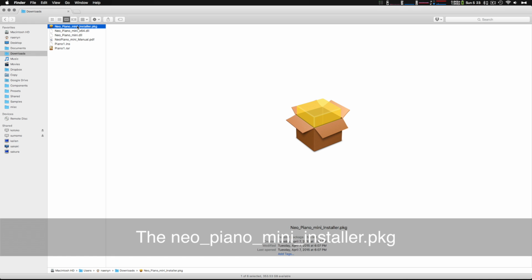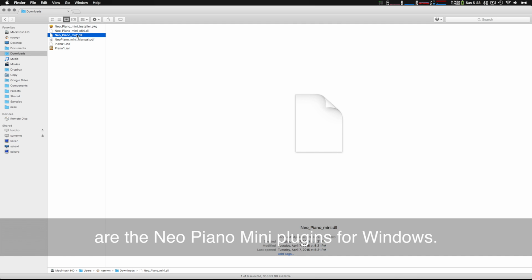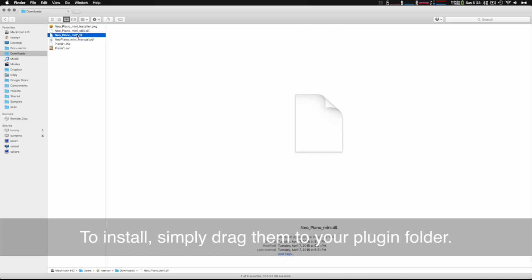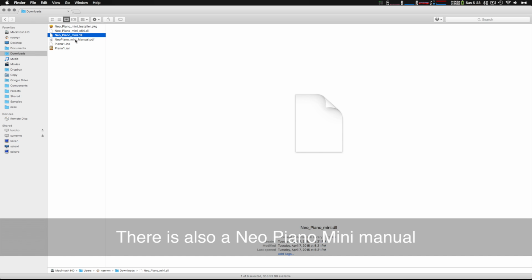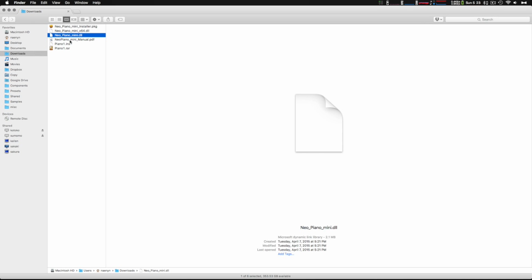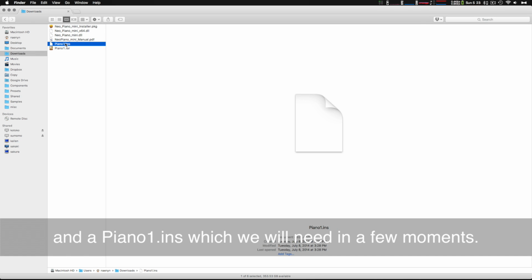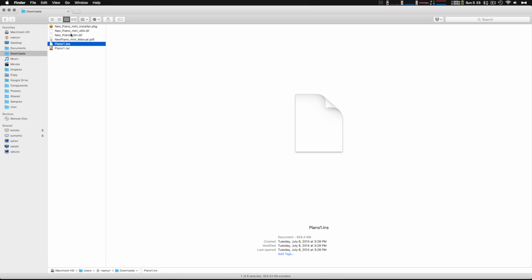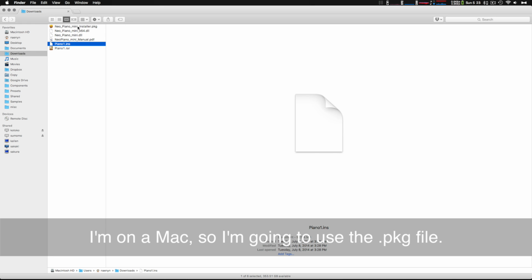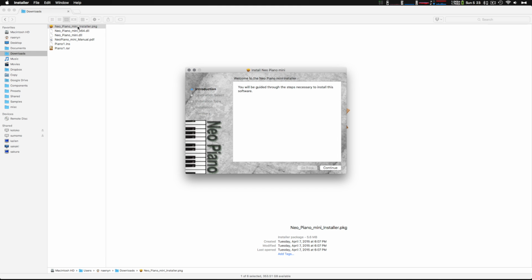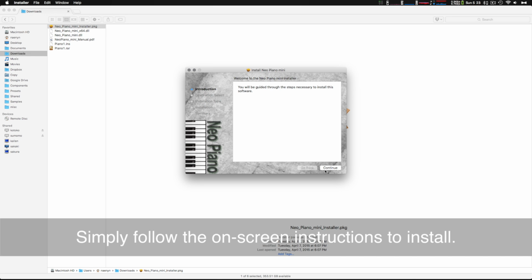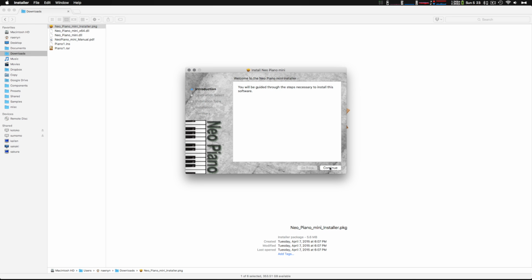The Neo Plano Mini installer.pkg is the installer for Mac. The DLL files are the Neo Plano Mini plugin for Windows. To install, simply drag them to your plugin folder. There is also a Neo Plano Mini manual and a piano1.ins, which we will need in a few moments. I'm on a Mac, so I'm going to use the PKG file. Simply follow the on-screen instructions to install.